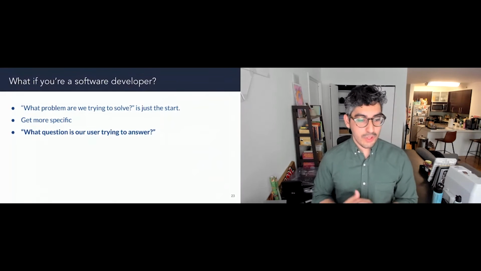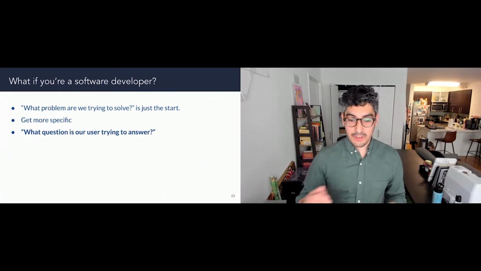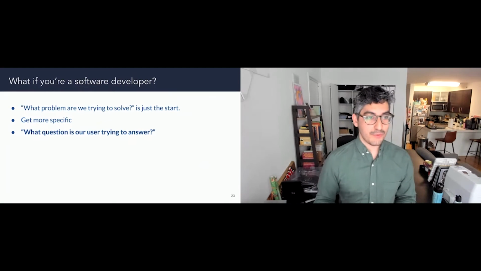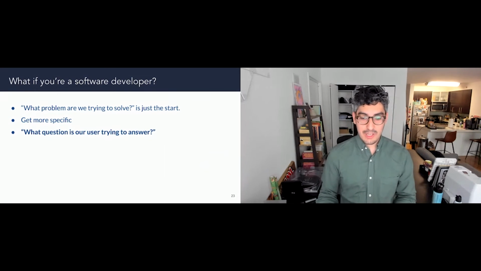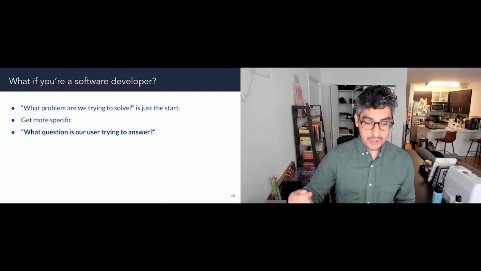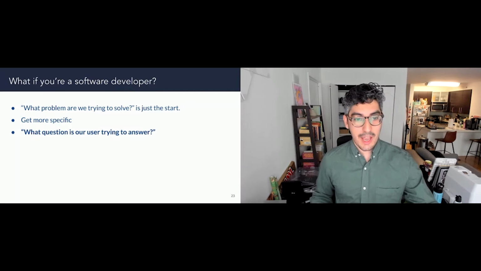So let's start with the case where you're part of the software development team, you're a software engineer, and you're building a new analytical product. The most common question a software development team asks, and rightfully, is what problem are we trying to solve? This is a great question to ask, but in the context of a tool whose ultimate goal is to drive decision-making, it's not specific enough. What we should ask instead is what question is our user trying to answer? This might sound like just a simple reformulation, but the added specificity drastically changes how you might design a product.